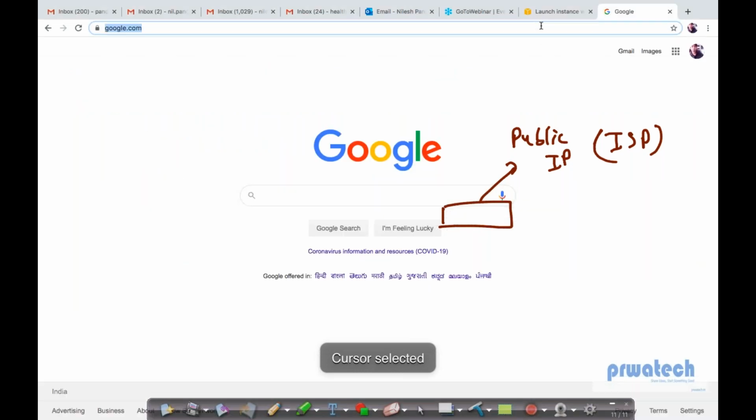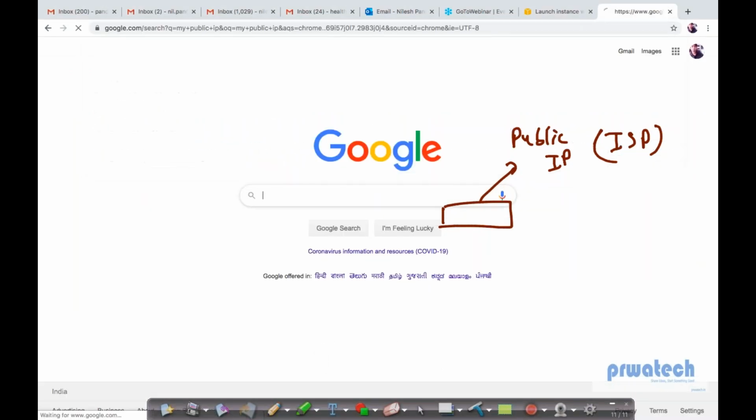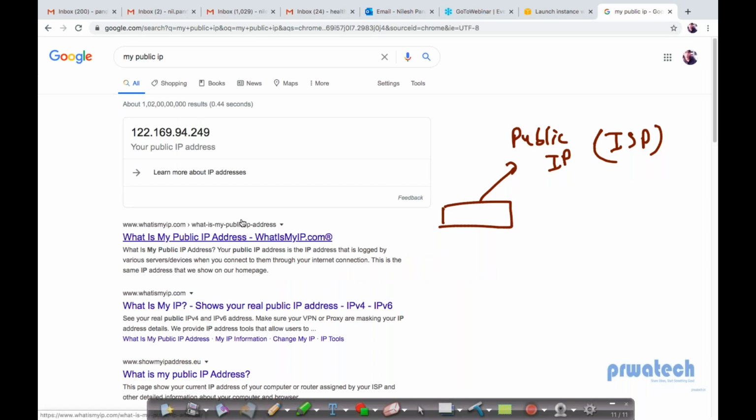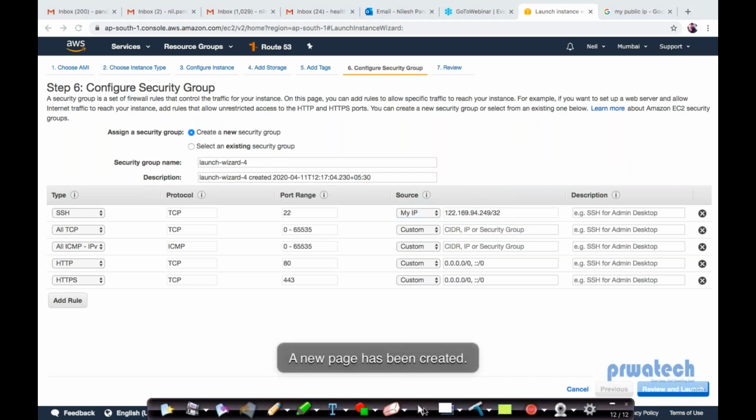If I go to Google and type here my public IP, can you see this IP 122.69.94.249? Let's go back here and match it. This is the same IP, which means only from this internet service provider, like if 5 people are using this ISP, they can access my cloud. This is even more secure. So all these 3 options are there. You can set it as per your requirement.